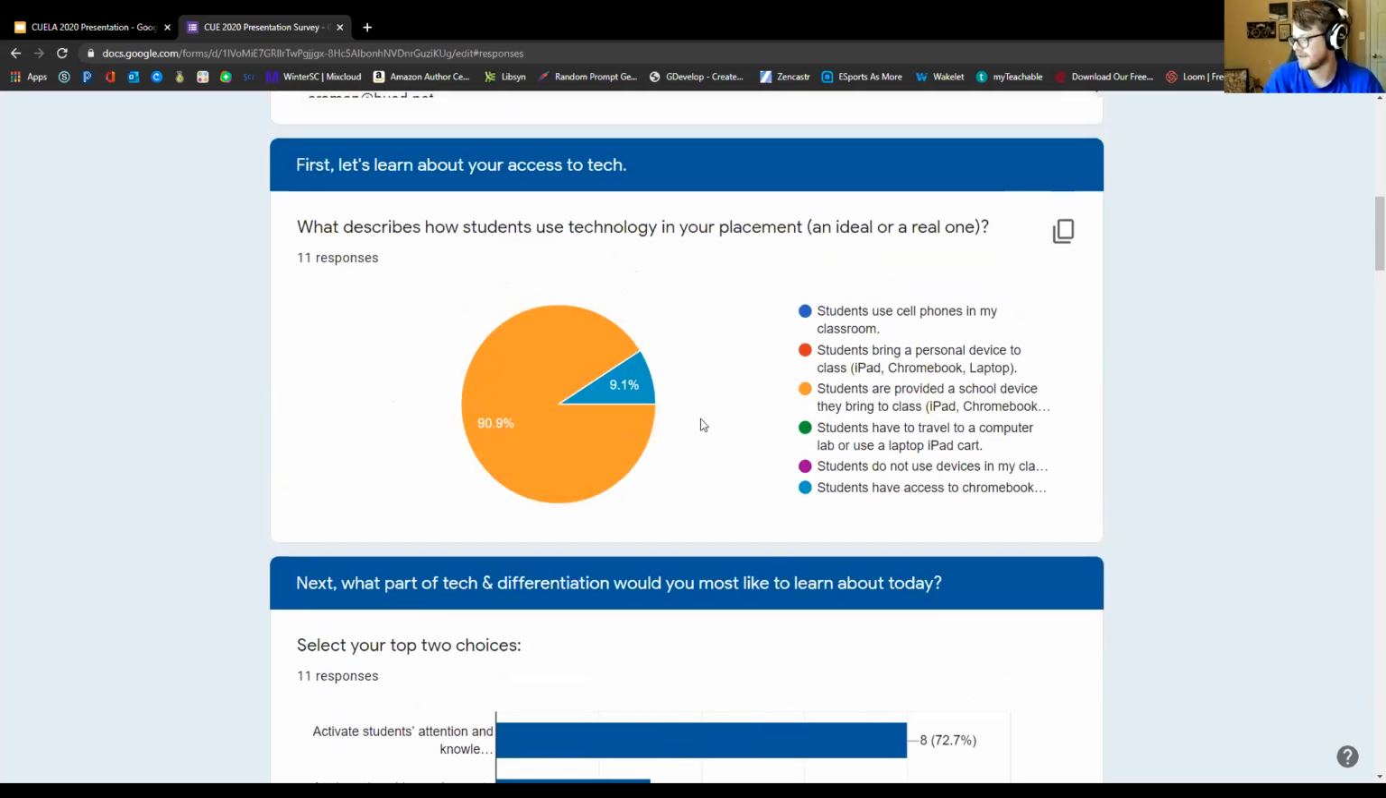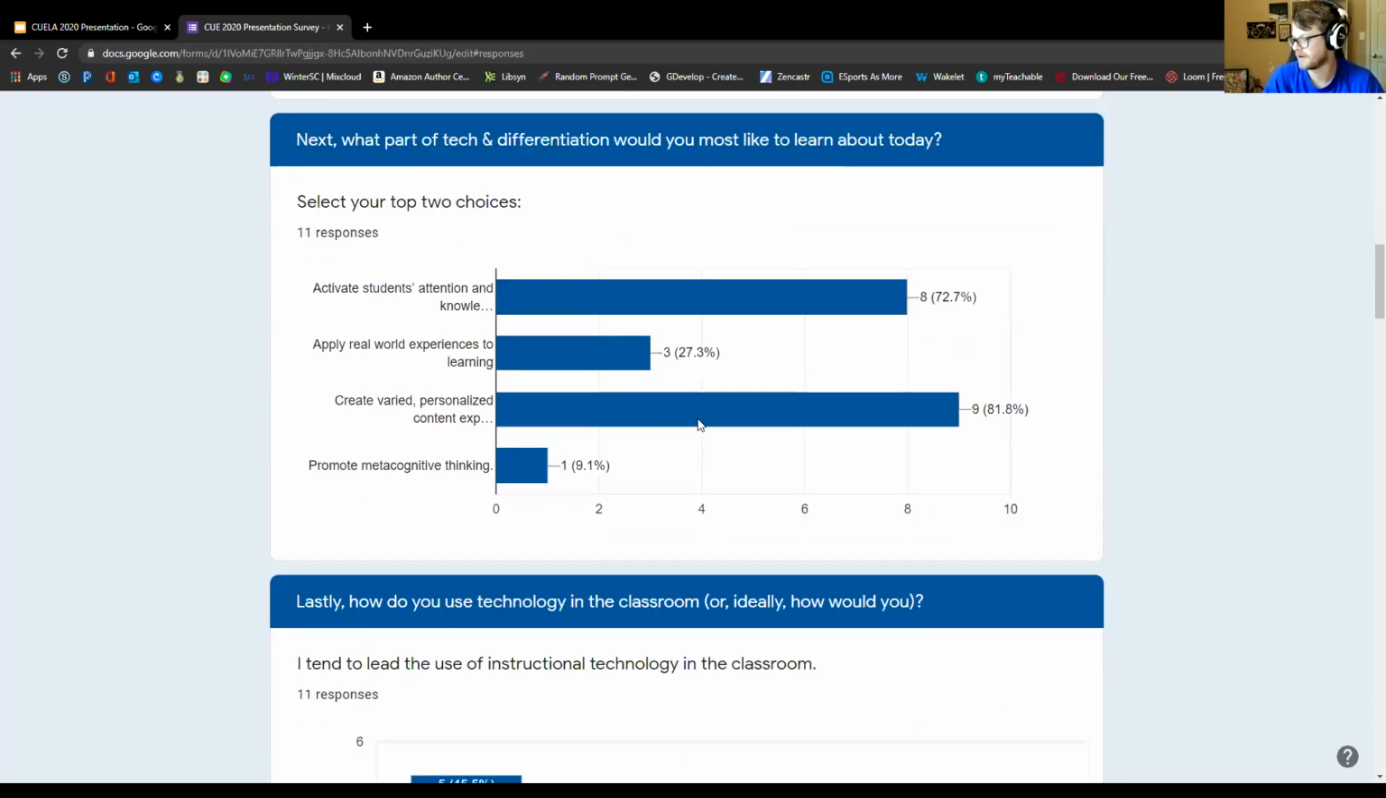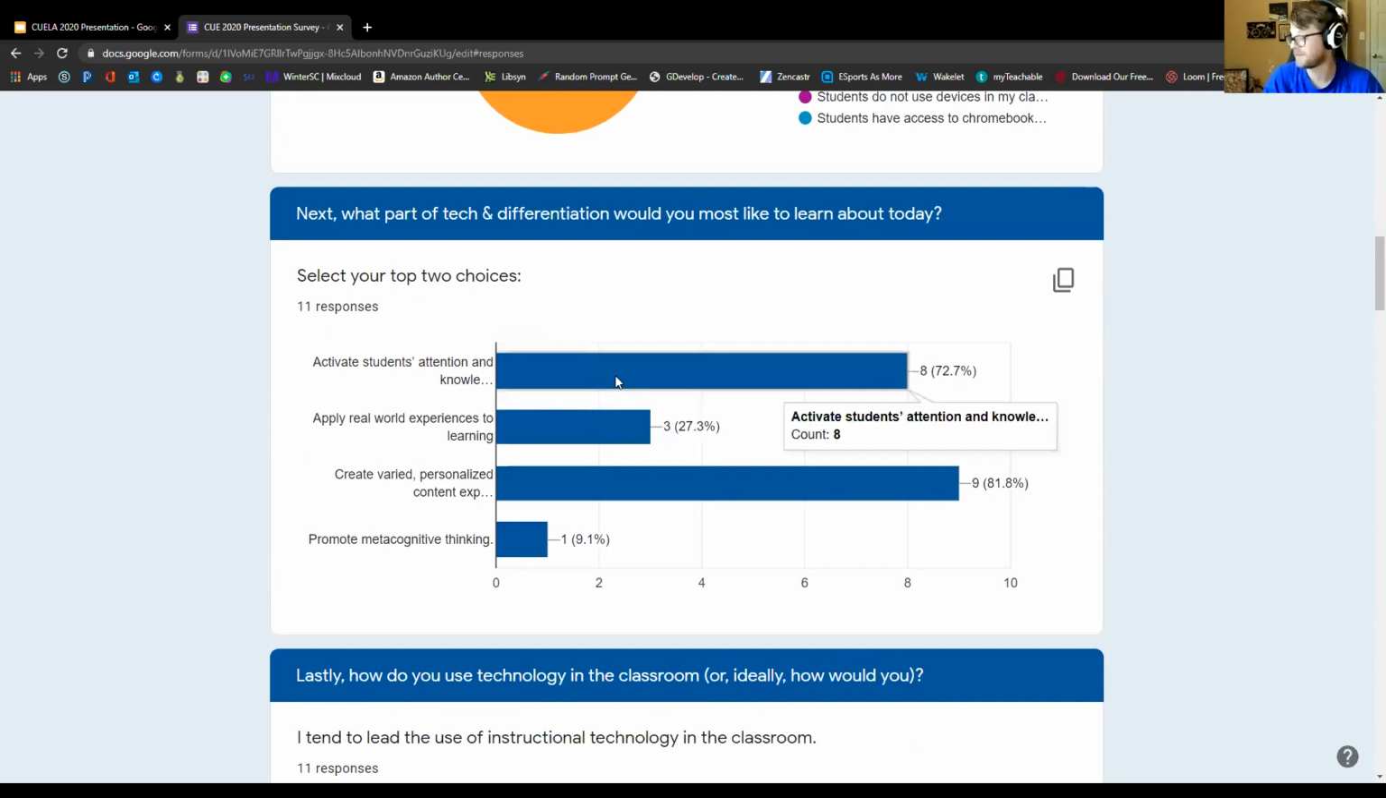All right, so we've got 11 in. Might be waiting on a couple more. It looks like by far the two most popular ones are activating students' attention and knowledge and creating varied personalized content experiences. Even if we get in the other votes, we might not be able to beat those. Those look like they were definitely wanted. Now, if these are going to be the two areas we do, again, we'll try to do them as much as we can. I'll probably do the varied personalized content experiences first, just because that does have one more vote.